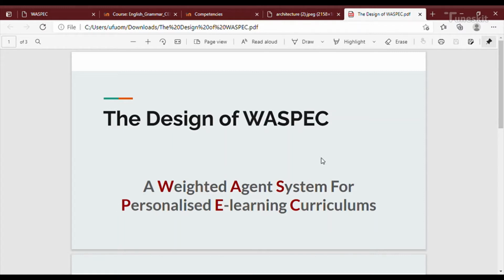Today, we'll be discussing a platform for my research. We'll be discussing the design of WASPEC. It's a weighted agent system for personalized e-learning curriculums. It's an e-learning platform that provides personalized learning experiences for students utilizing multiple parameters.